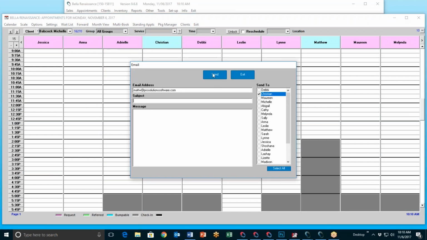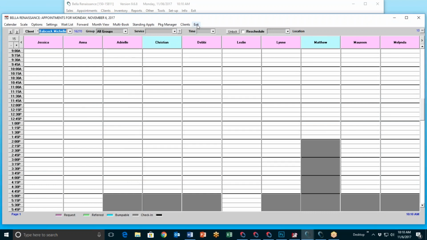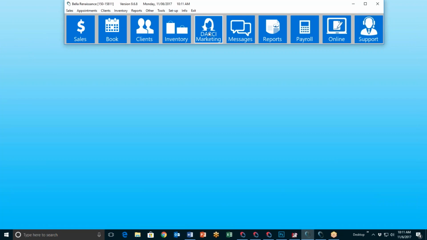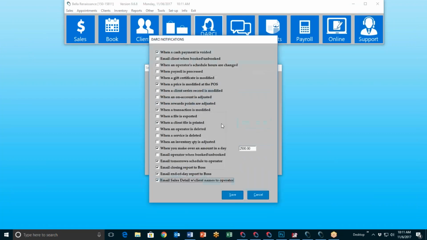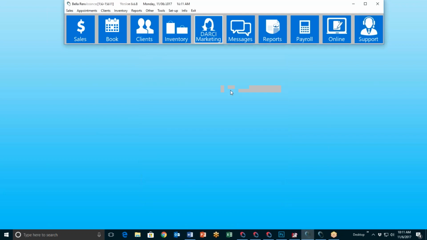Now, when I say there's a better way to do it, remember, I was talking about sending an email to them to let them know that you have booked an appointment for them, unbooked an appointment for them, or rescheduled. And that is done through Darcy. In Darcy, I have my notifications right here. This little box right here that says email operator when booked, unbooked, and it should say or rescheduled because it does all three. If that's checked, whenever I book an appointment or unbook an appointment or reschedule an appointment, then that particular staff member will get an instant email letting them know what changes you've made to their appointment book.